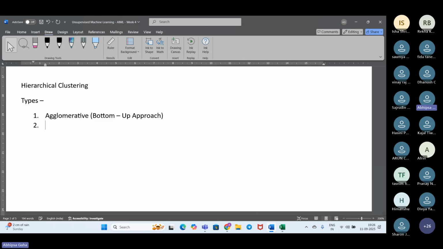And the next one is divisive, which takes a top-down approach. Yes, that is the top-down approach, right?